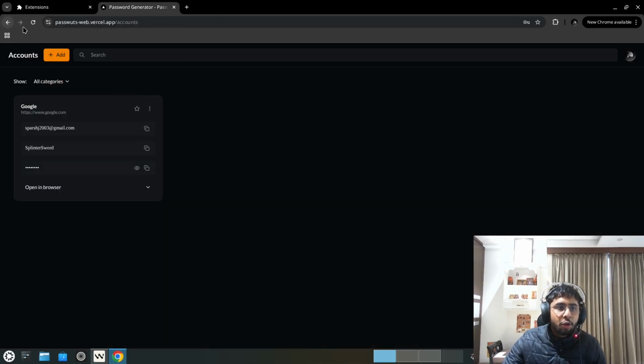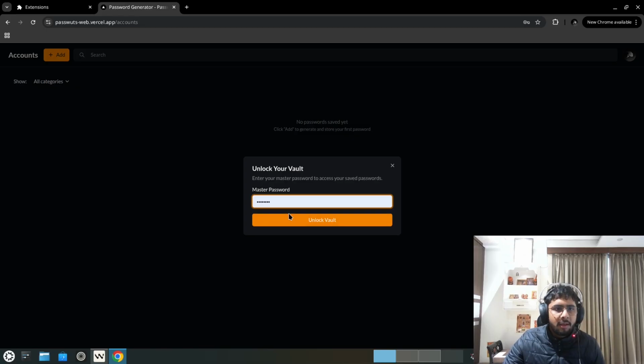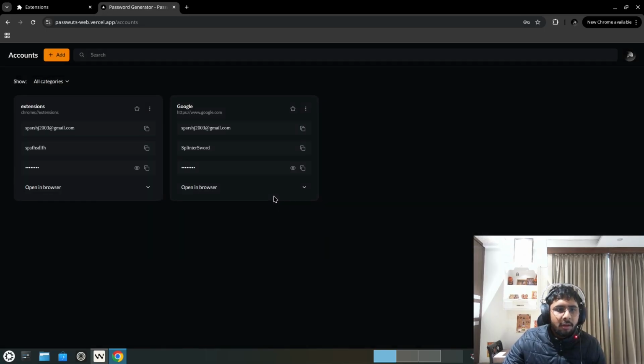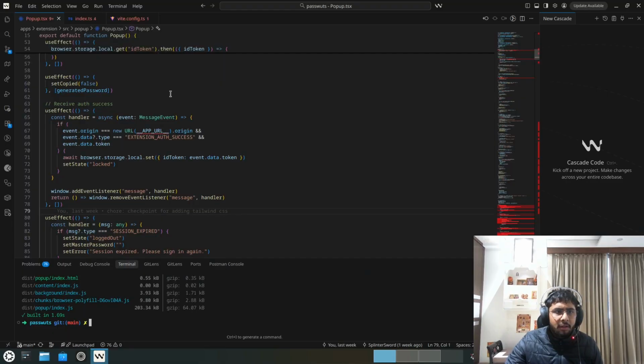I can also show you that it has been stored in the database. When I reload it, you can see that the extension password that I tried saving using the extension is already here. Now let me jump into the code.